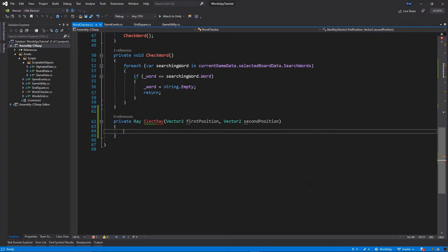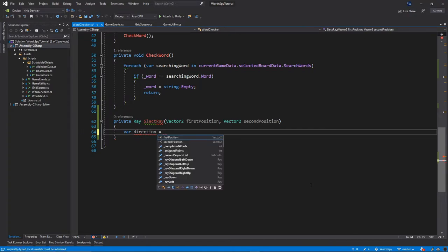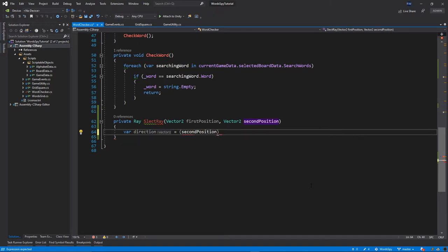So let's first of all get the direction. So var direction will be equal to, let's open the braces, second position minus first position dot normalized. Okay, so we just want to have a normalized direction, which will be 1 or minus 1. So we will know if we're going to go up or down.